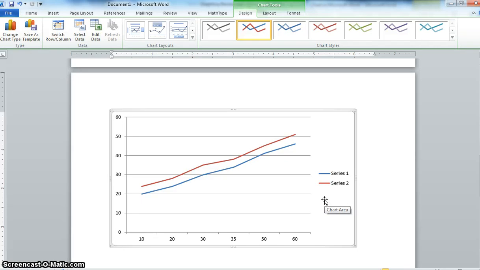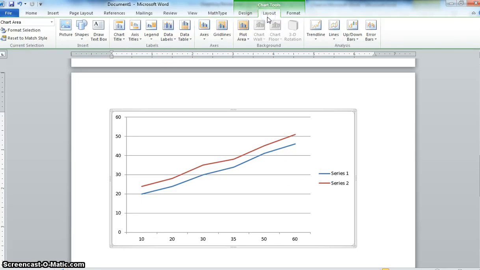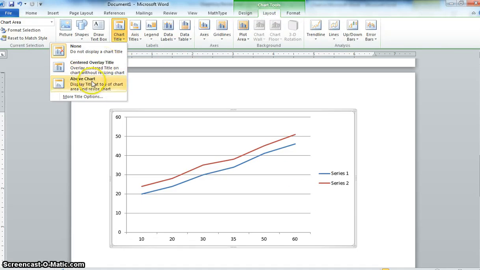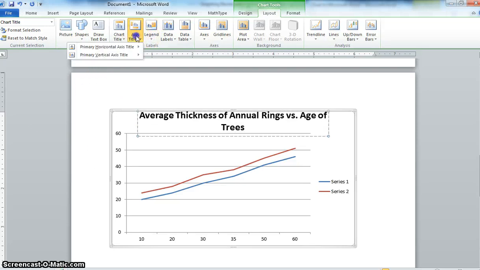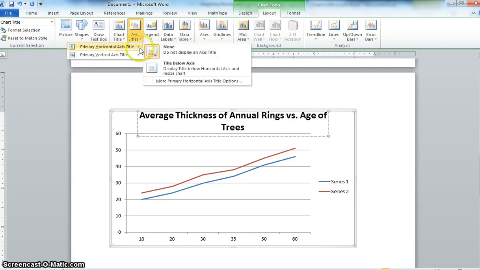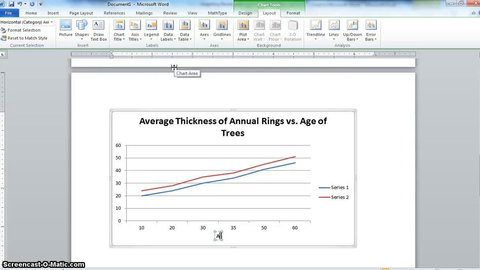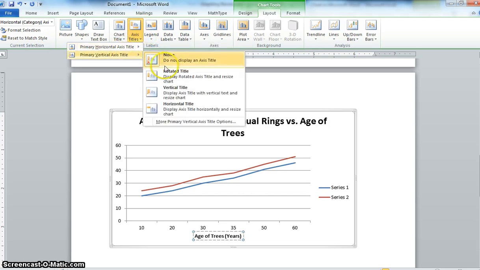This does not look like a good scientific graph yet. If you click the layout button, this is going to let us add a title. So average thickness of annual rings versus age of trees. We can add our axes. So our horizontal is the age of trees in years. We also want to do our vertical.